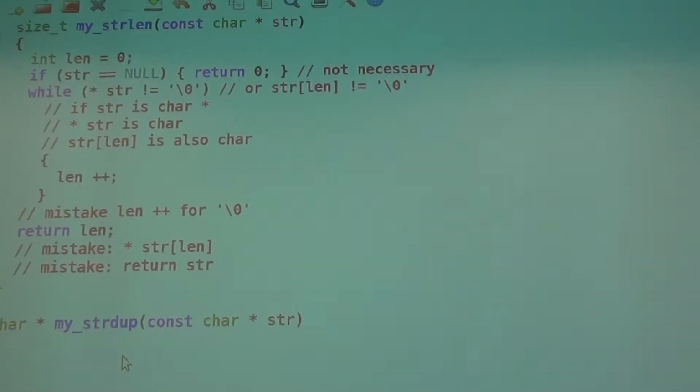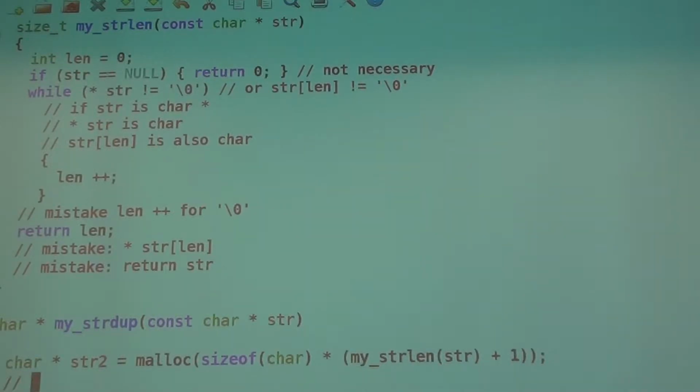So the second question asks you to allocate necessary space. So you should do the following. You should do char. You can say string 2 is malloc. You need to add 1 for that character. We emphasized that quite a few times. Also, if you read the class note, you have to add 1.